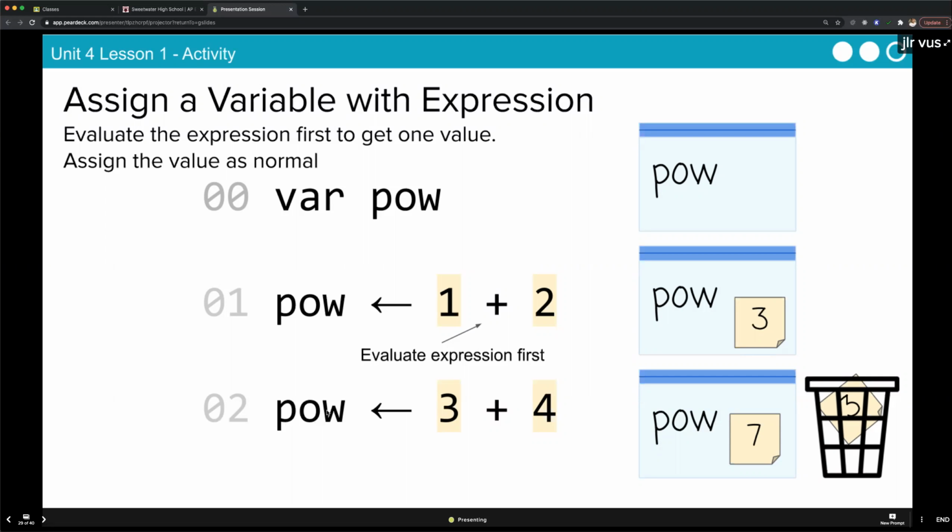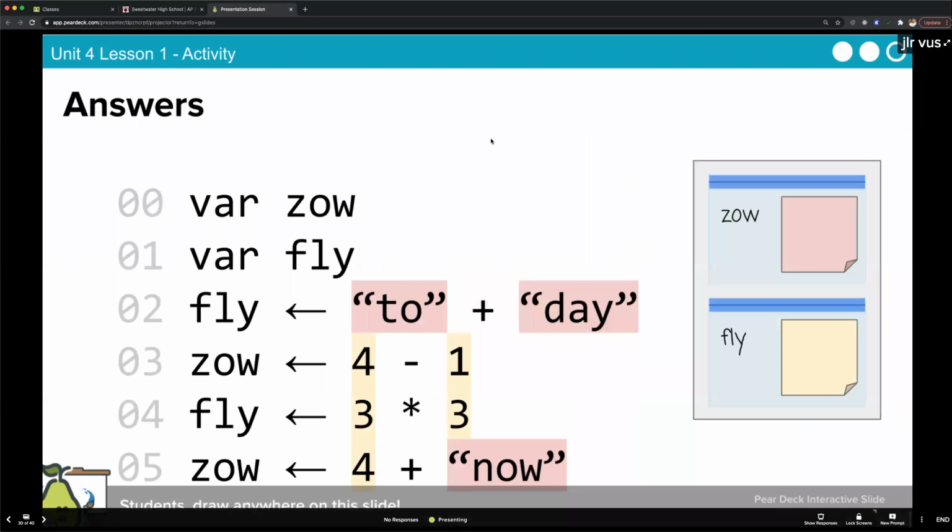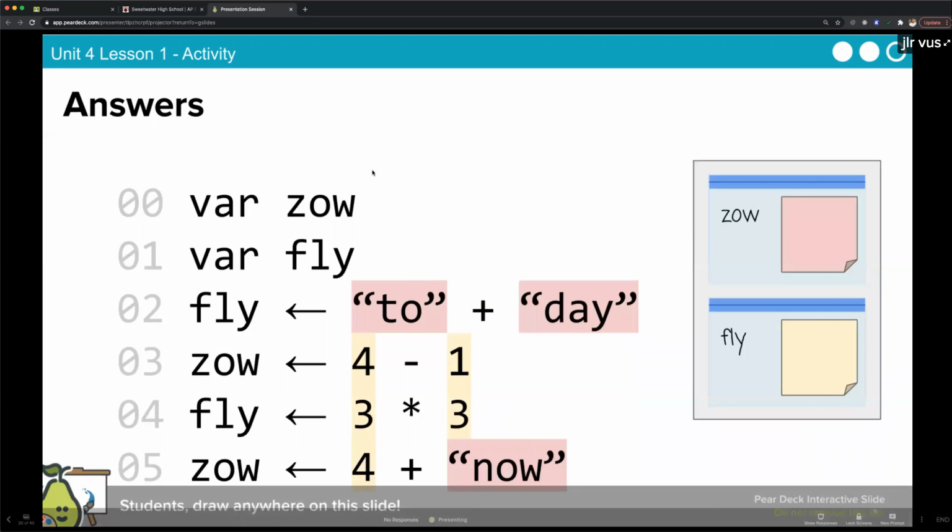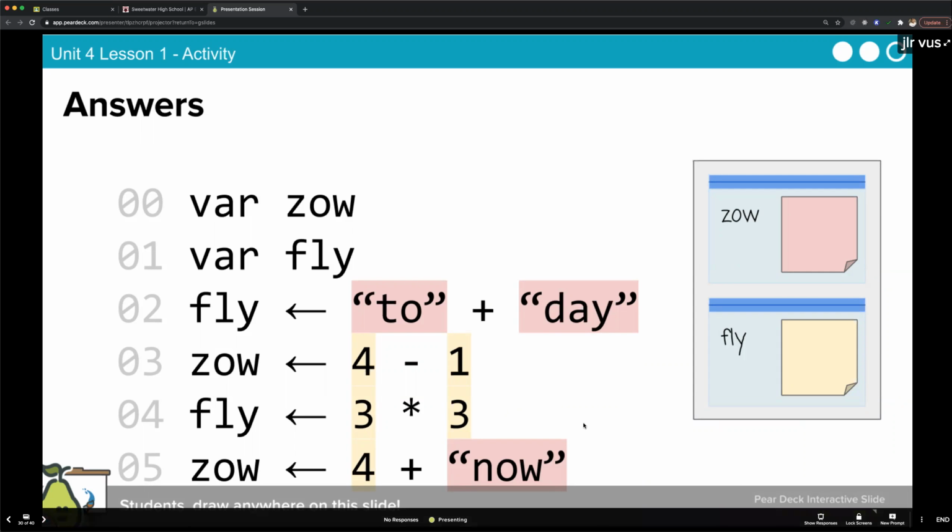And the last line says POW is now going to get whatever this evaluates to, 3 plus 4. So we know that 3 plus 4 is 7. So that means we throw away the old value of 3 and now reassign POW to be 3 plus 4, which is 7. So POW is now going to have the value 7. All right, so let's go ahead and see if you can evaluate some of these. So you're going to walk through this program now, and you're going to wind up with 2 final values, one for Zao and one for Fly. So go ahead and give that a try.